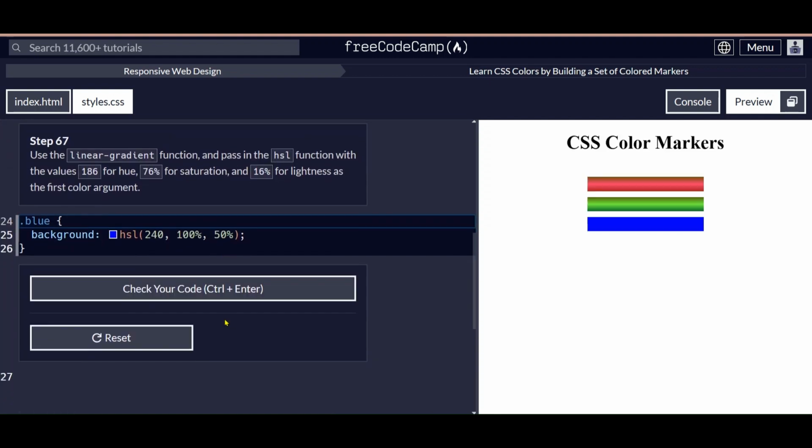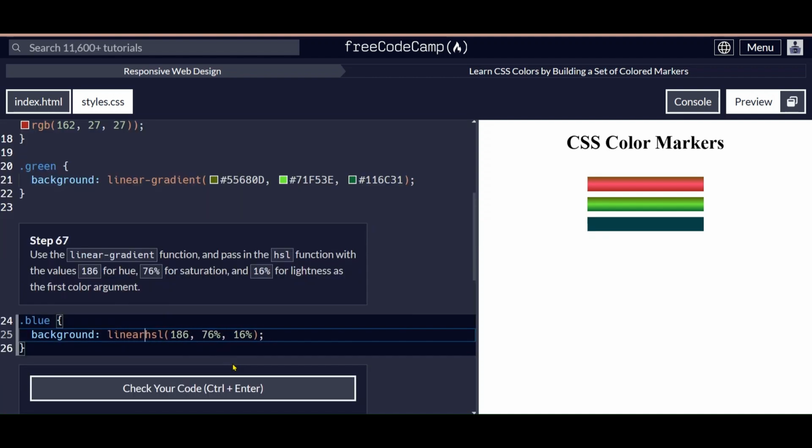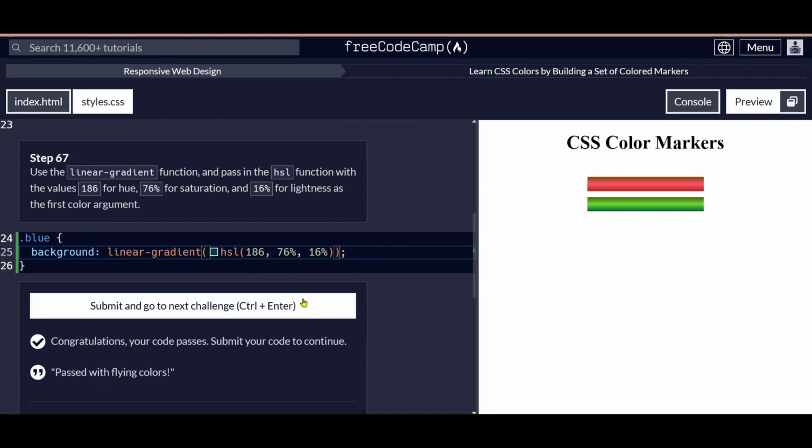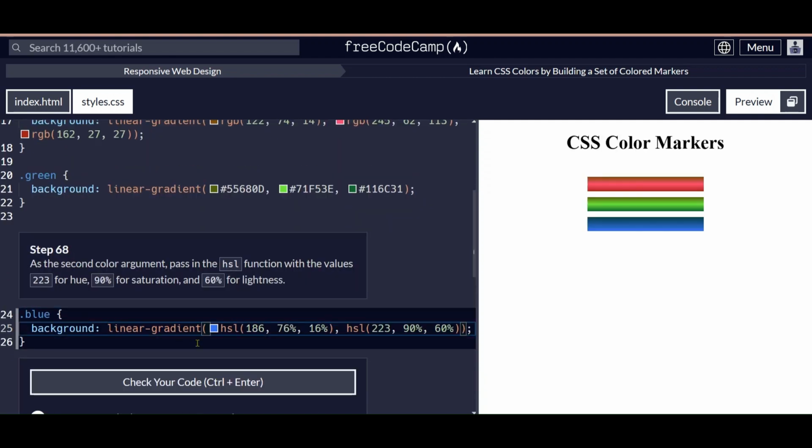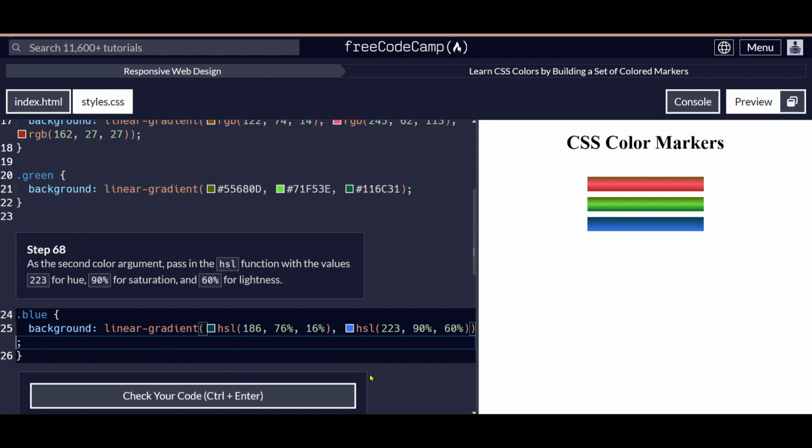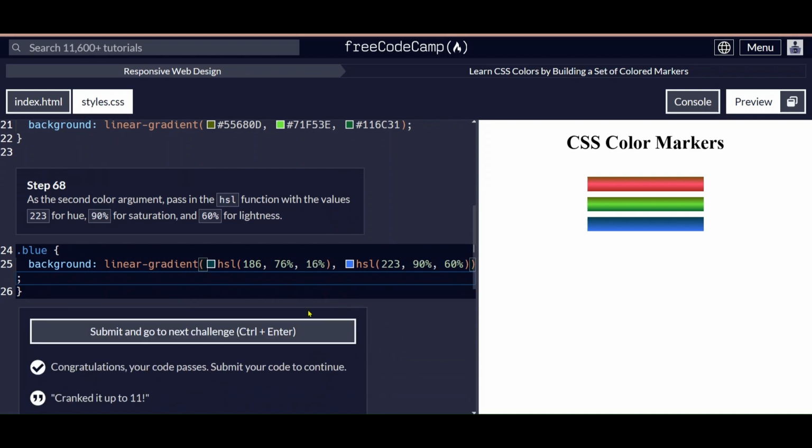Step 67. Let's use linear gradient function and pass HSL function in it with the values 186 for hue, 76% for saturation, and 16% for lightness as the first color argument. Step 68. Add another argument in the same HSL function. 223 for hue, 90% for saturation, and 60% for lightness.